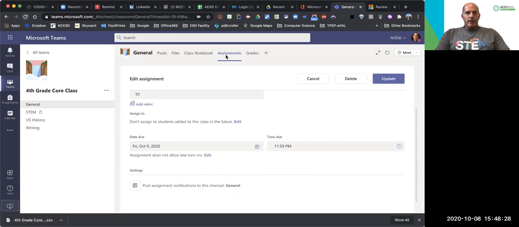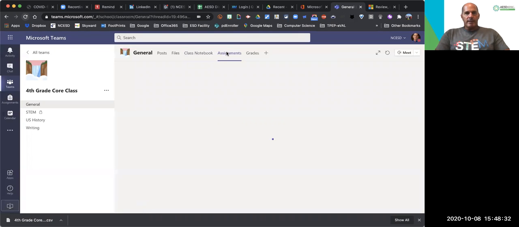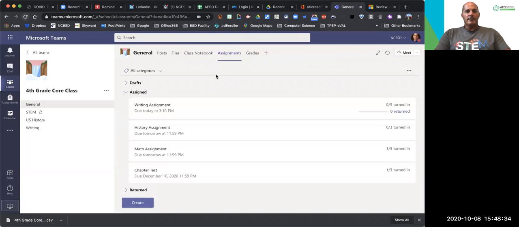So it's easiest just to click off of assignments, then back onto assignments, and that takes us back to where we want to be. If you have an assignment that you haven't finished and haven't assigned, it shows up in drafts, and then returned assignments show up down in the bottom. So I've expanded just the assigned section. These 4 assignments have been assigned. I'm going to switch over to the student view.